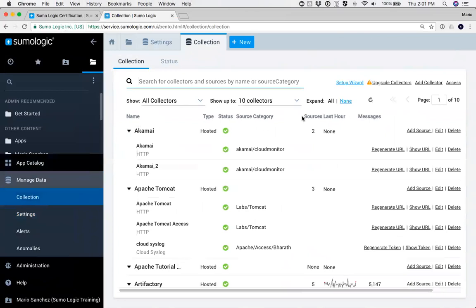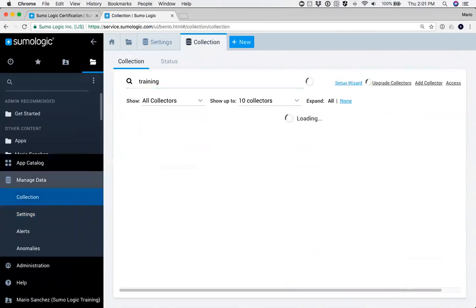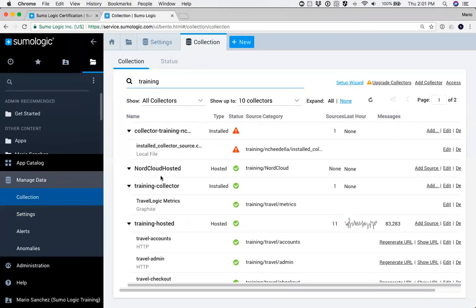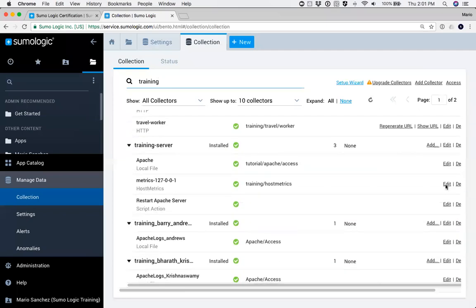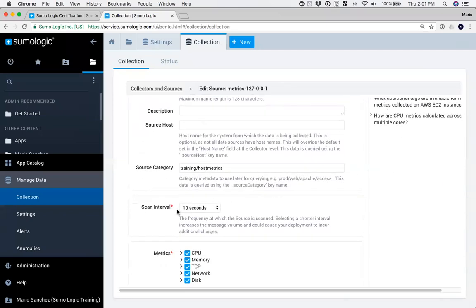I'm going to look for that same training one so I don't have to go and fish for another one. If you go here and look at this metrics one, one of the things you have here is the scan interval. Do you want me to scan every 10 seconds, every 15 seconds, every 5 minutes?